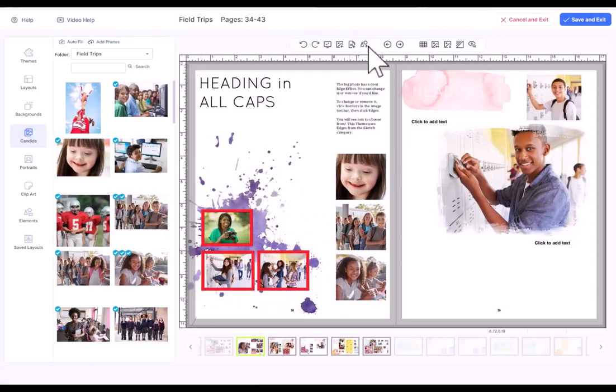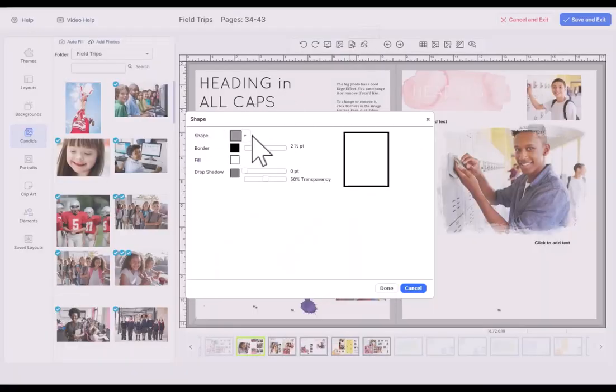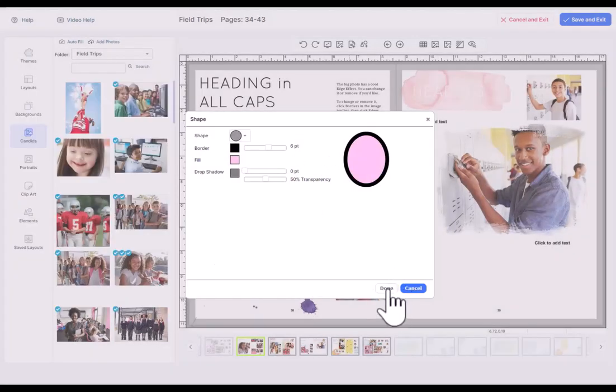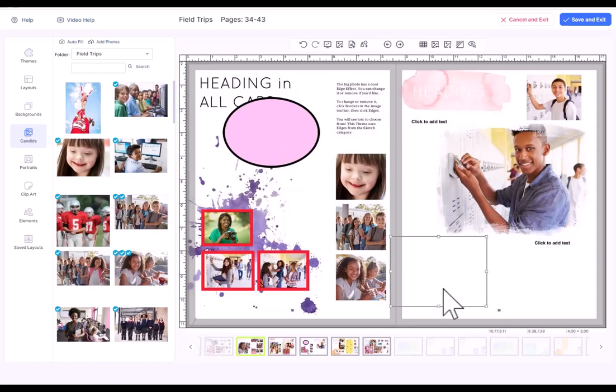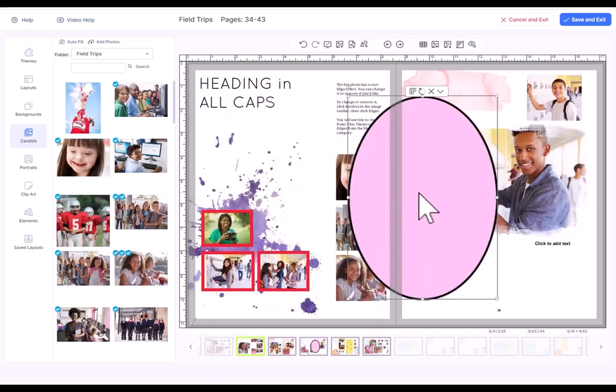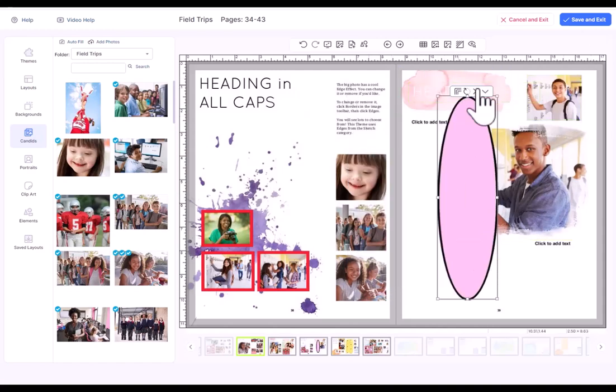Let's look at a couple more things. Another tool up here at the top that we haven't seen yet is called Add Shape. If you click Add Shape, you get a dialog here and you can select a shape. You can adjust the border. Again, all of the same controls, the border, the color, the fill, the drop shadow, and so forth, and then just apply the shape on your page. The shape can be moved around, it can be dragged and scaled and so forth. Okay, and then the shape again has some controls up here on the toolbar.